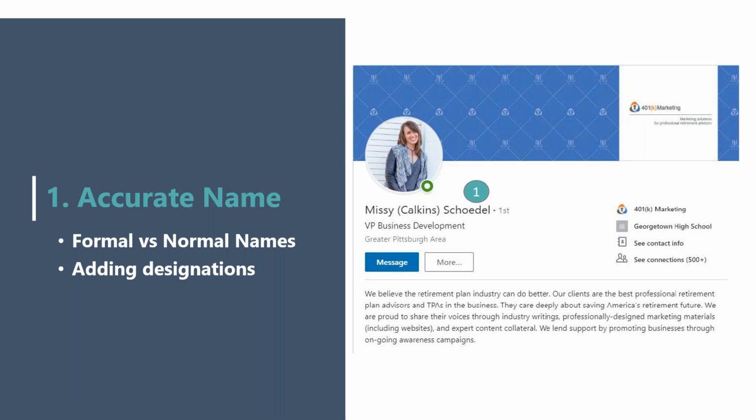The first one is going to be having an accurate name. Most of you know my teammate, Missy Shodel. So we use her as an example. We have normal and formal names. Formal name is the name on your birth certificate, and your normal name might be the name that everybody else calls you. For example, Missy is actually Melissa, but we've always called her Missy. So on her LinkedIn, she keeps it as Missy.